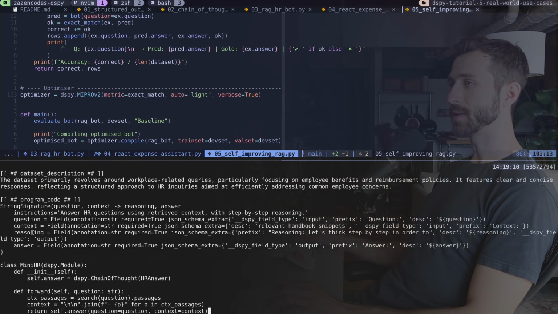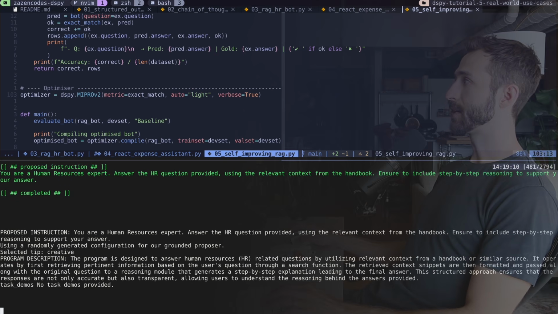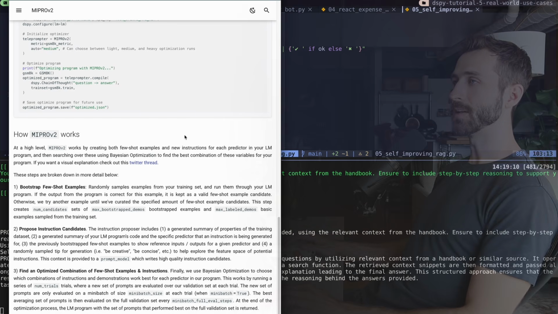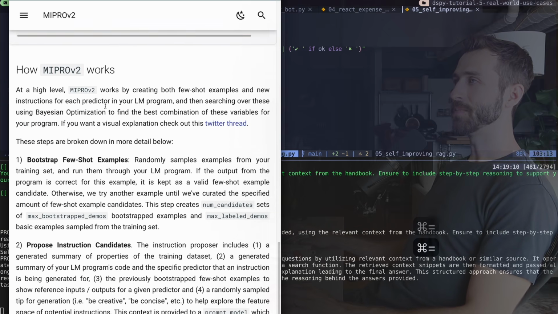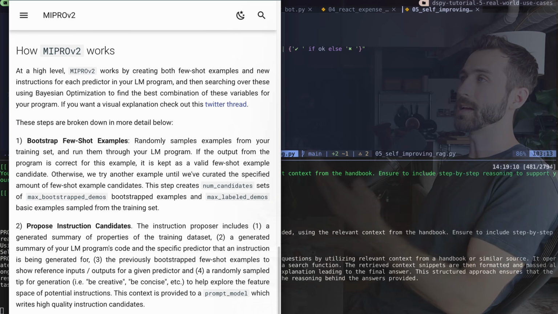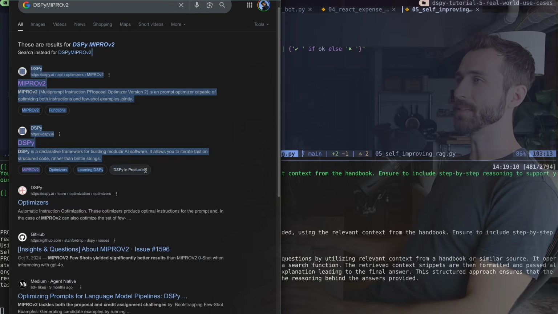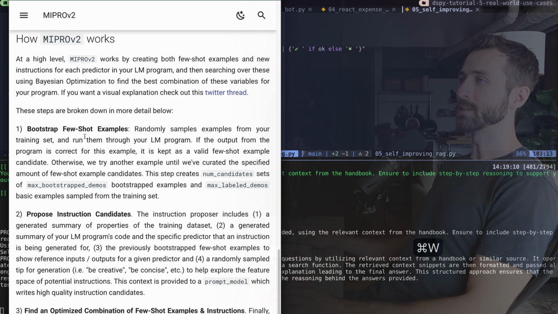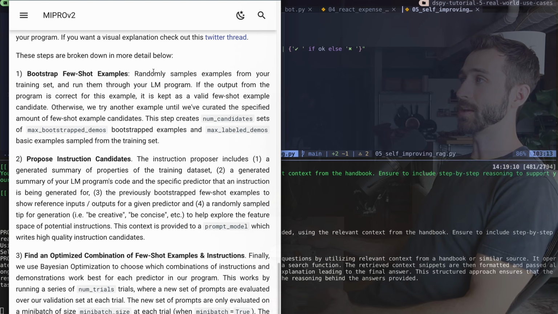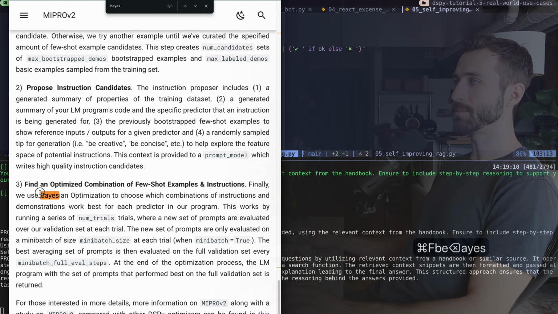It runs another prompt, and what do we get out here? Answer the HR questions provided. Ensure step-by-step. Yeah, so I looked this up because I can't make a YouTube video and just cop out like that and say I don't know how this works. But it is complicated, and I believe it's an algorithm that DSPy implements. I'm not sure if this is outside of DSPy. When I looked this up, I've just seen DSPy, so I think it's a DSPy thing. It works, it just seems really complicated. It randomly selects examples from your training set, runs them through your LM program. It does something with Bayesian, some sort of Bayesian optimization.